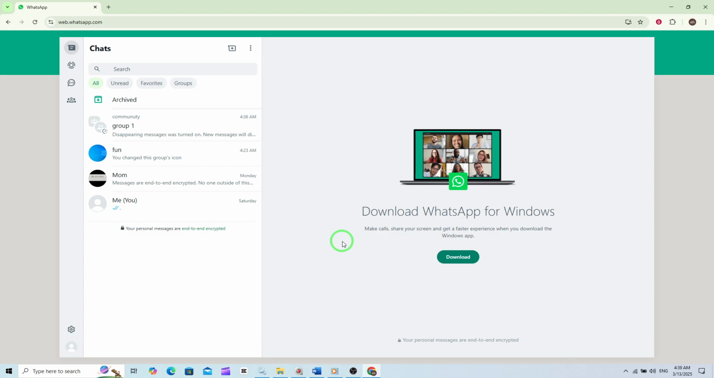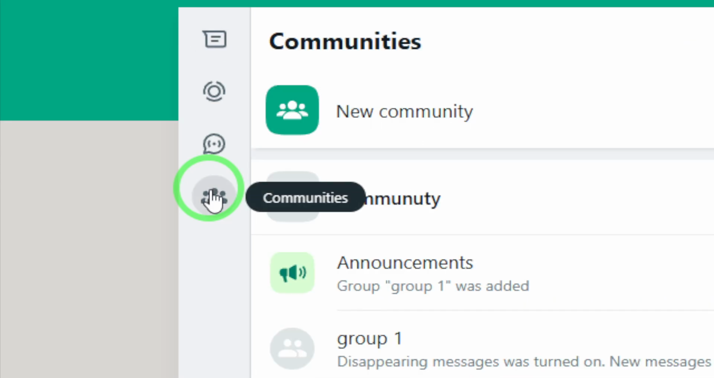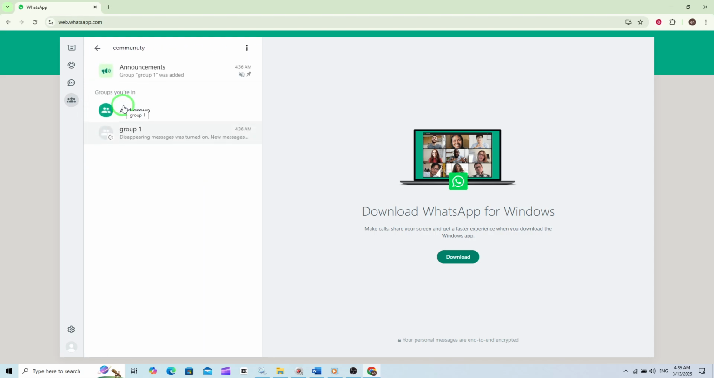Next, locate the community section in the left side menu. Click on it to access all the communities you're part of. Select the specific community where you want to add a sticker as the community photo.